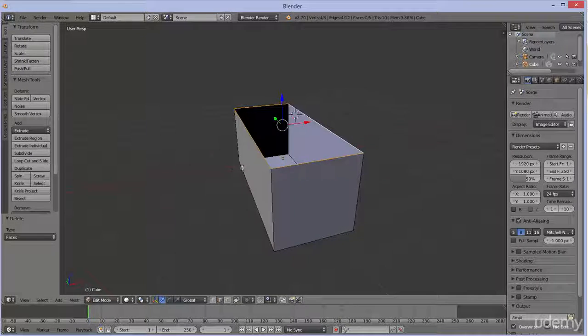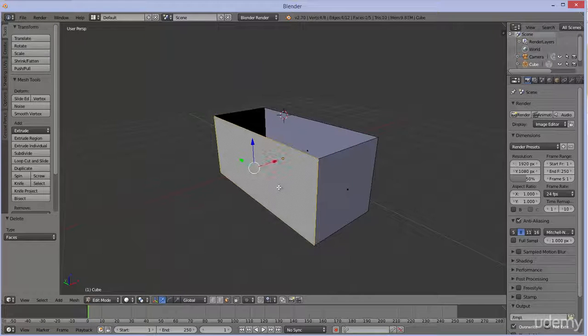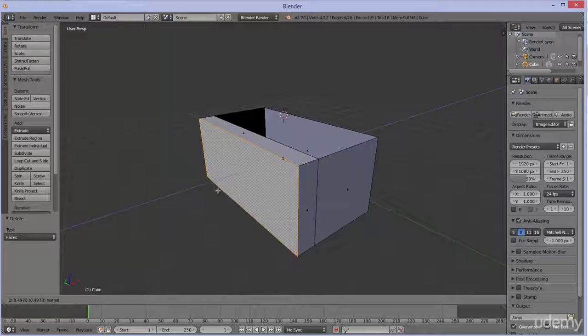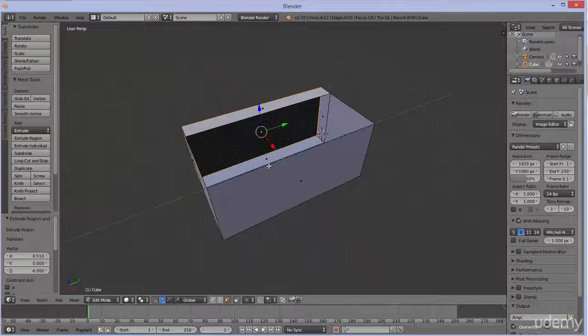So what we're going to be doing here is simply adding in the sink here. But before we do that, I'm just going to add in the back of the sink. So I'm going to right click here and extrude just like that. That gives us kind of the back where the sink will go.